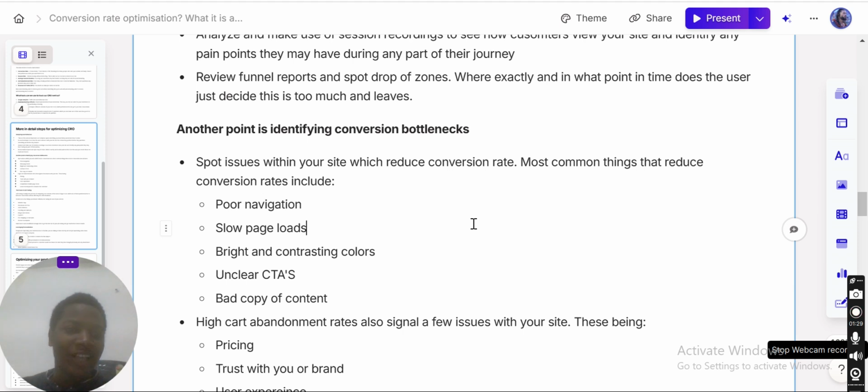Next up is unclear calls to action. Your CTAs should tell the user exactly what they need to do. It shouldn't confuse them any more, or be kind of vague. Don't say something like, want to find out more? That's too vague, bruh. Right? It's kind of vague, right?